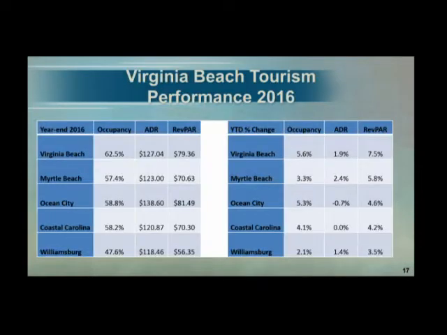And we look at our performance, looking at 2016 as the most recent completed year. So when we look at how Virginia Beach is performing against what we consider our primary comp set of other destinations like Myrtle Beach, Ocean City, Coastal Carolina region, and even Williamsburg. Our year-end numbers, if you look at the left side of the chart, our occupancy was stronger than our comp set at 62.5% on an annualized basis, which is a little below the average annual occupancy across the U.S., which is 65.5%, but certainly on the stronger end of our comp set.